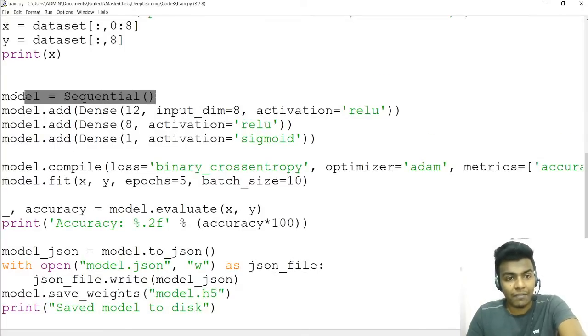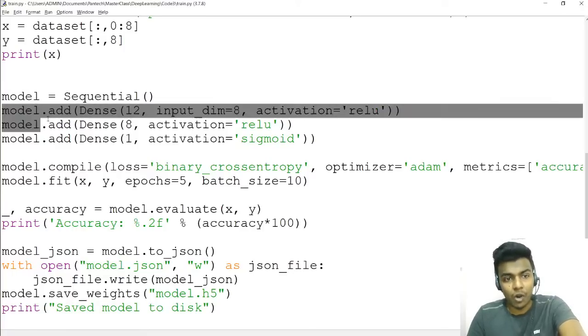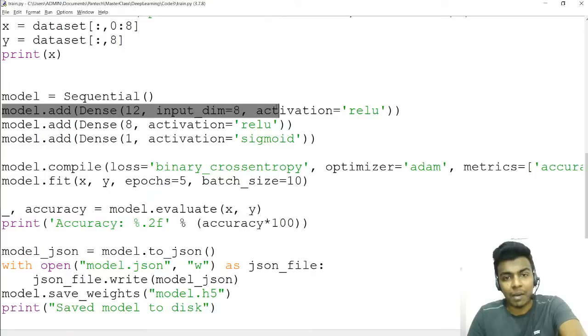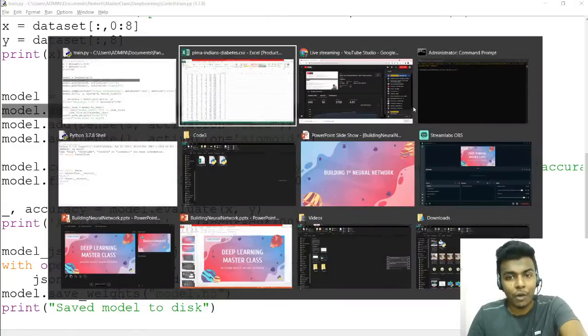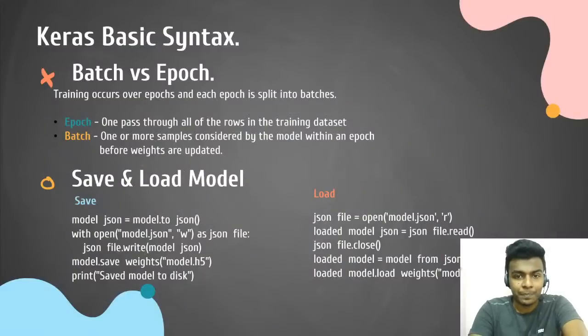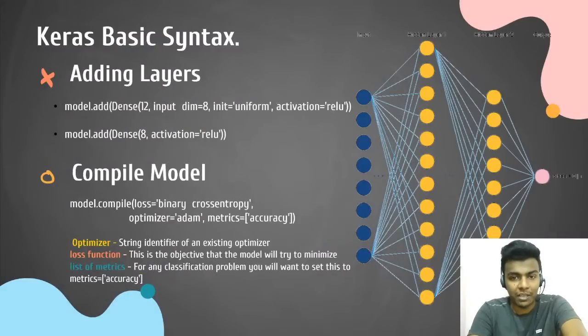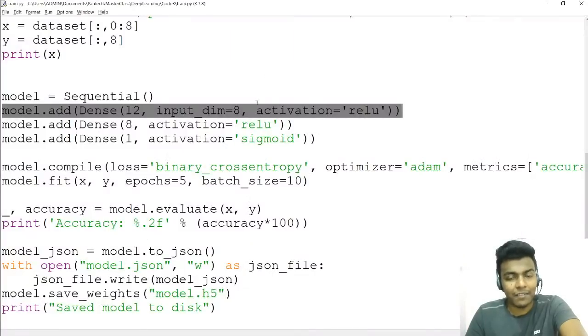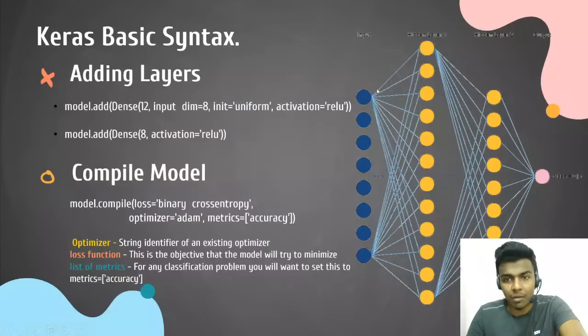First of all, we have initiated with model is equal to Sequential, which means like an empty area. On that empty area, we are going to add the layer. So model.add of Dense of 12, comma, input dimension is equal to 8. I hope you all remember what it means, right? I'll show that picture here. This is the picture which we have given for this layer: 12, comma, input dimension is equal to 8, and the activation function is ReLU.